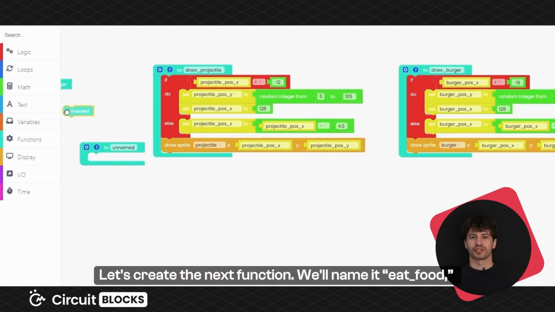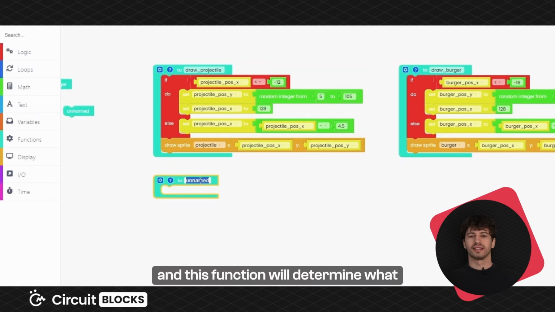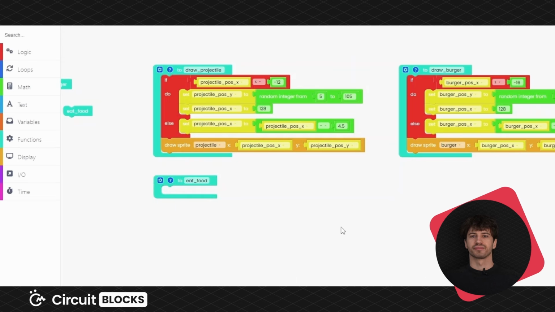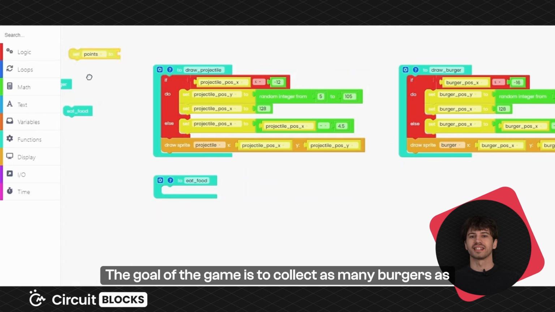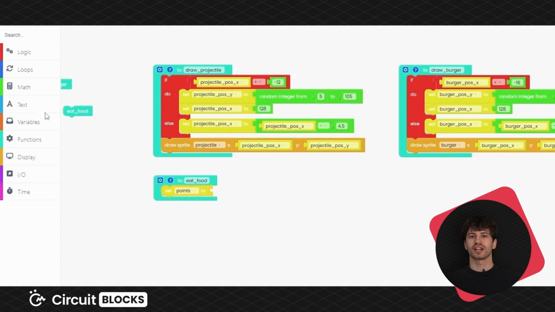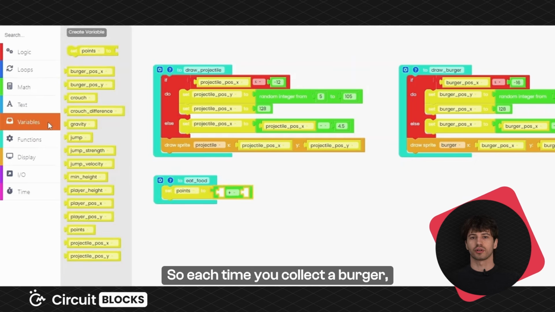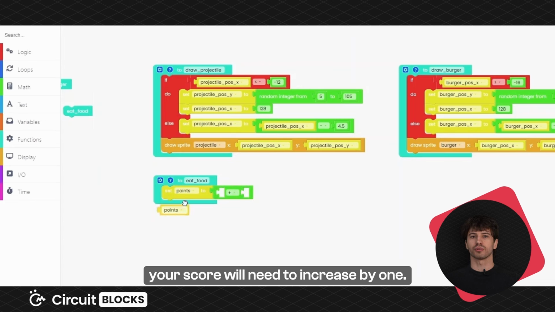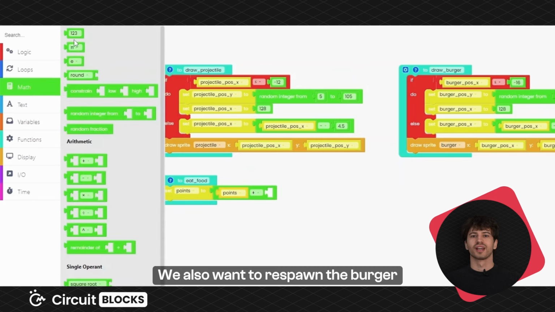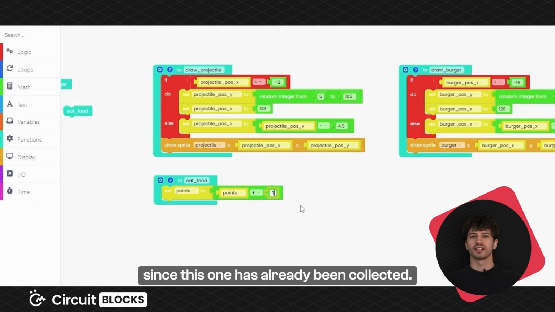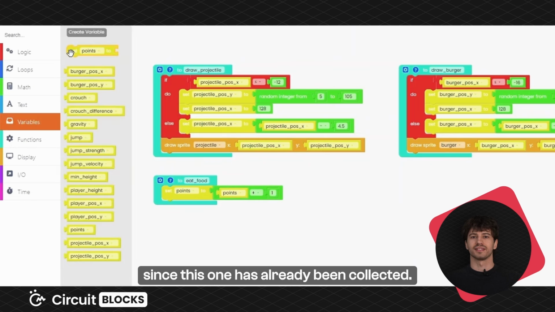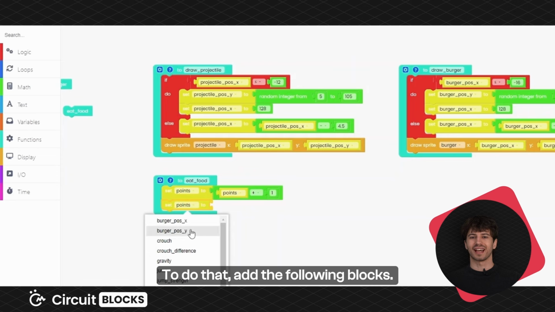Let's create the next function. We'll name it eatFood, and this function will determine what happens when the player touches a burger. The goal of the game is to collect as many burgers as you can before touching a projectile, so each time you collect a burger, your score will need to increase by 1. We also want to respawn the burger, since this one has already been collected. To do that, add the following blocks.